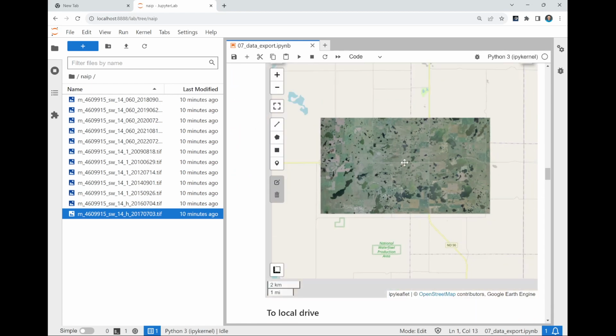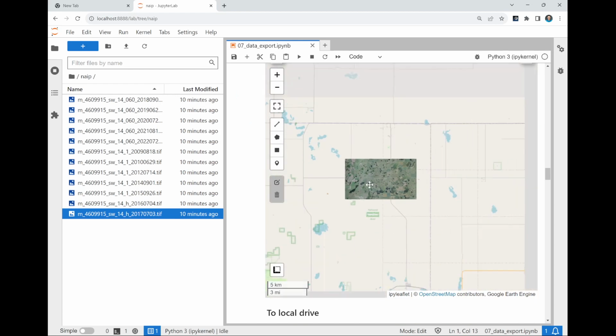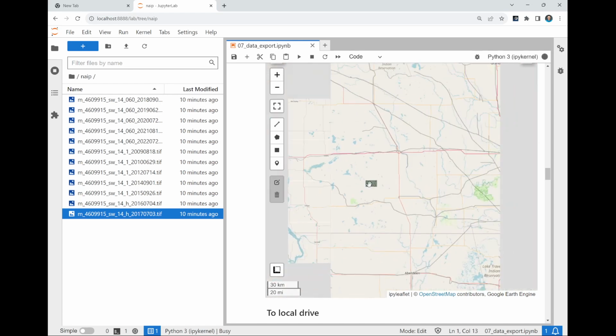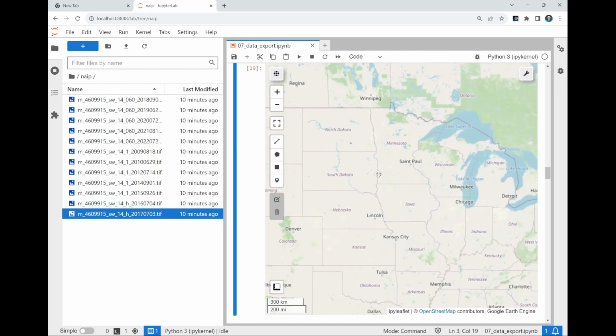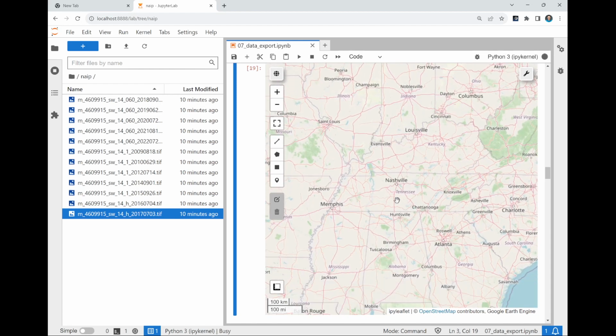So take a look at this one. Nice. Now you have the entire image collection for your area. It doesn't matter how big it is. It can be as big as this. For example, let me show you. Let's say I want images for Tennessee. You are welcome to use the state boundary to filter, or I can just simply draw this one.